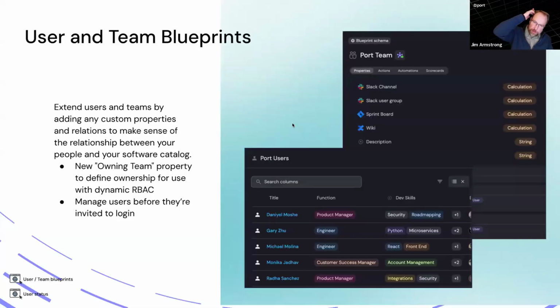So let's talk a little bit more about users and team blueprints. As I mentioned before, I think one of the things we see once people get into Port is that the notion of a user as somebody that logs in is well understood, and we want to be able to do single sign-on and all those kinds of things and pull in login information for a user so that they can easily connect to Port.